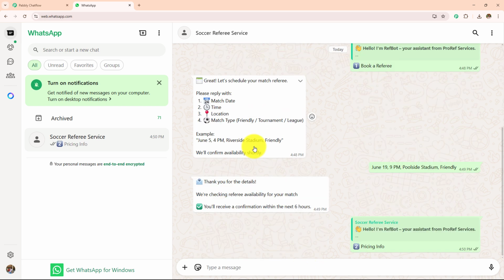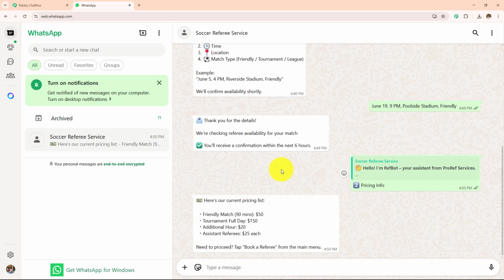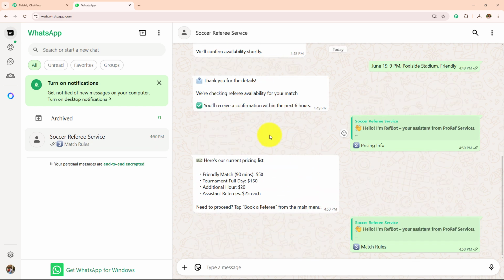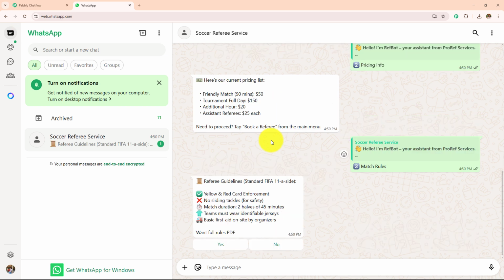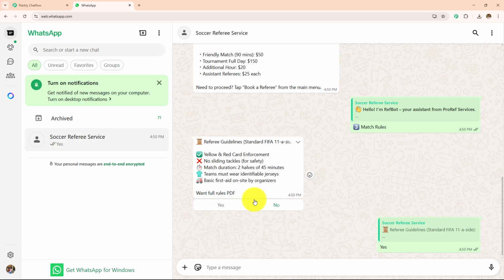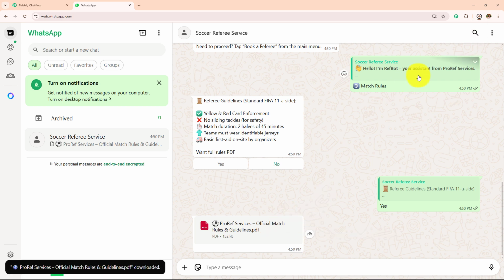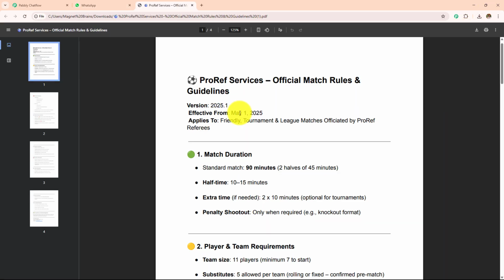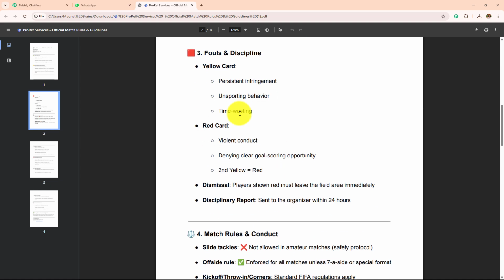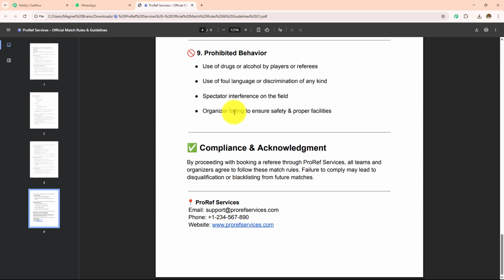And if I click on this pricing info, it is going to send me some pricing info, like this pricing list. And if I click on match rules, it is going to send me some match rules and it is going to ask me, do I want to get the full PDF? If I click on yes, I'm going to receive a downloadable PDF. So here I'm going to download this PDF. Let's wait till it gets downloaded. And I'm going to open this PDF and we will see what it has sent me. So it has sent me all the rules. So this is how this WhatsApp chatbot is going to run.